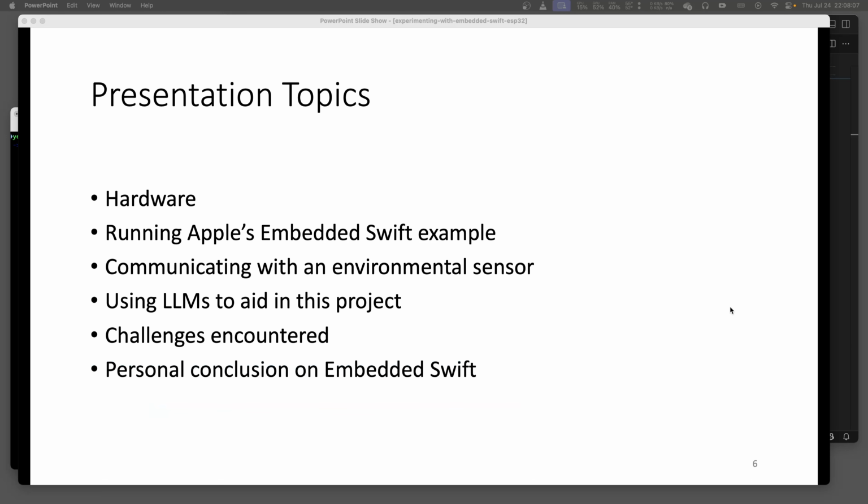These are the topics I'll go through for this presentation. I'll talk about the hardware. I'll talk about running an embedded Swift example directly from Apple's GitHub. Then how to communicate with the environmental sensor. Then how I used LLMs to help me in this project and what challenges I encountered. And finally, my personal conclusion on embedded Swift.